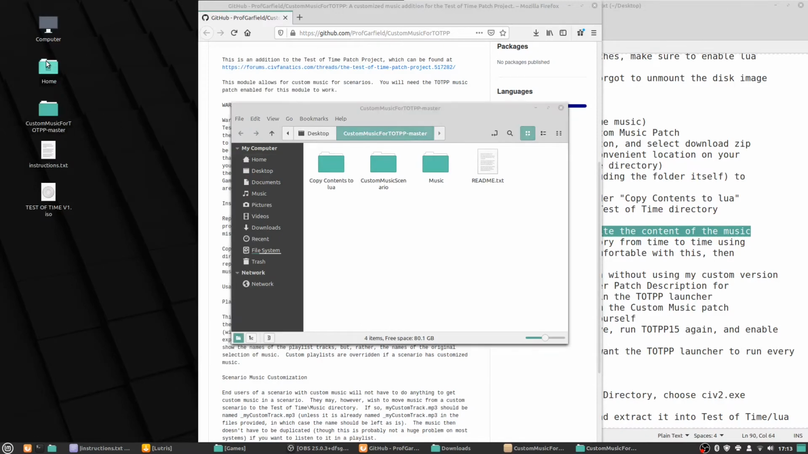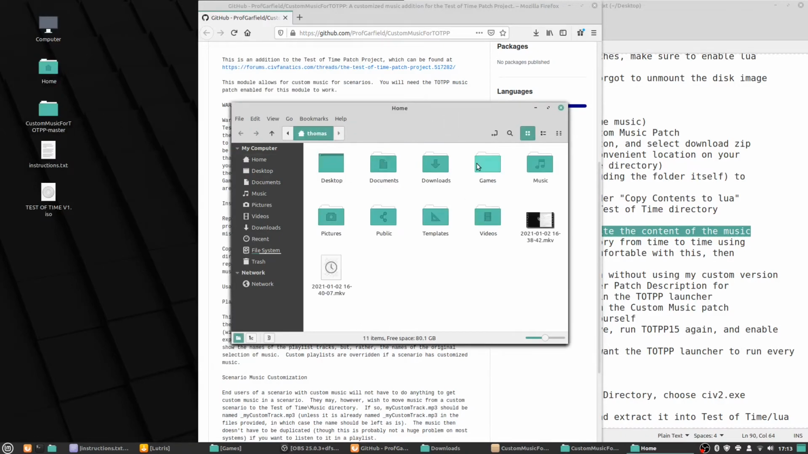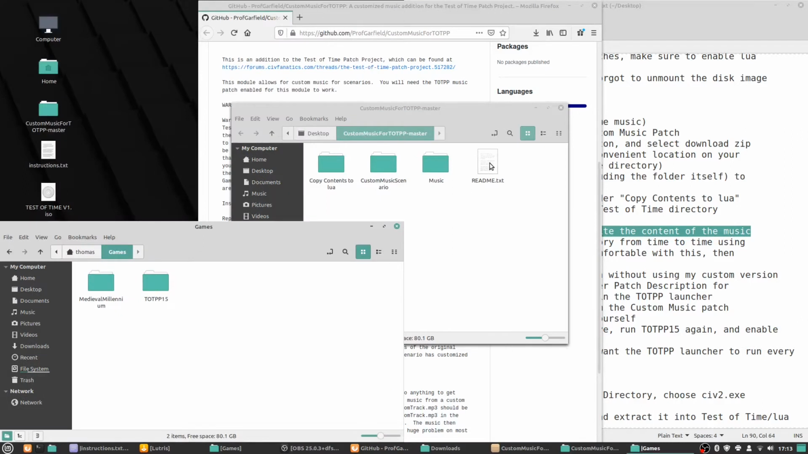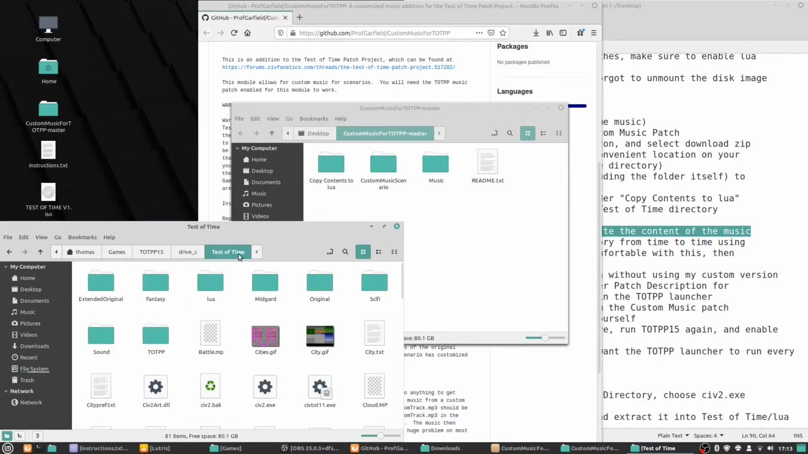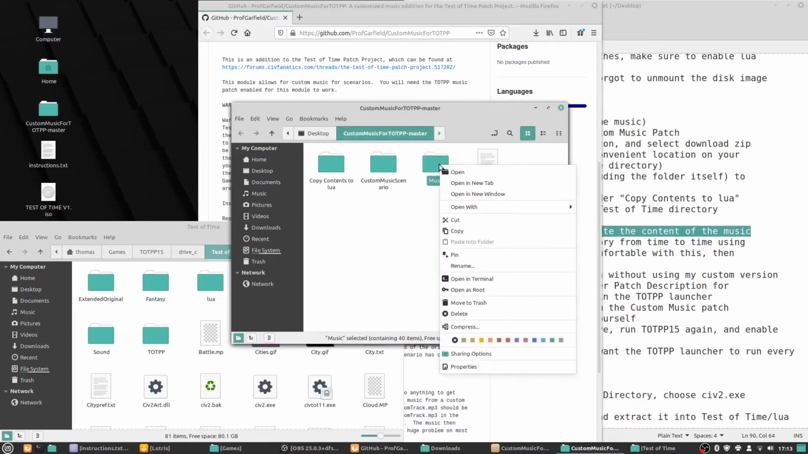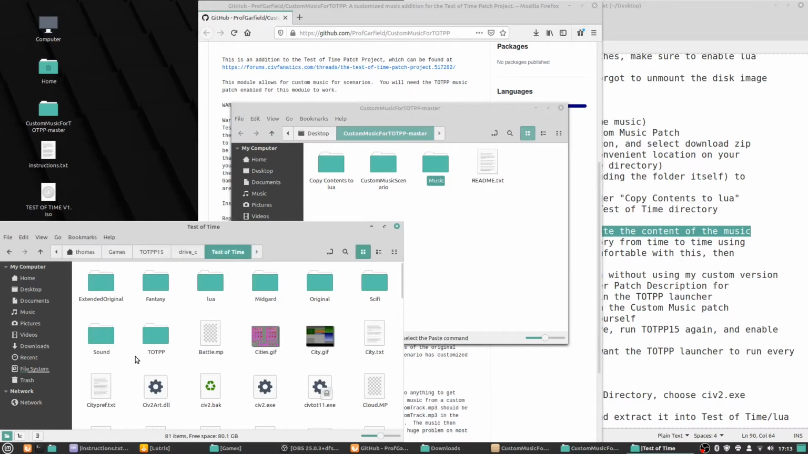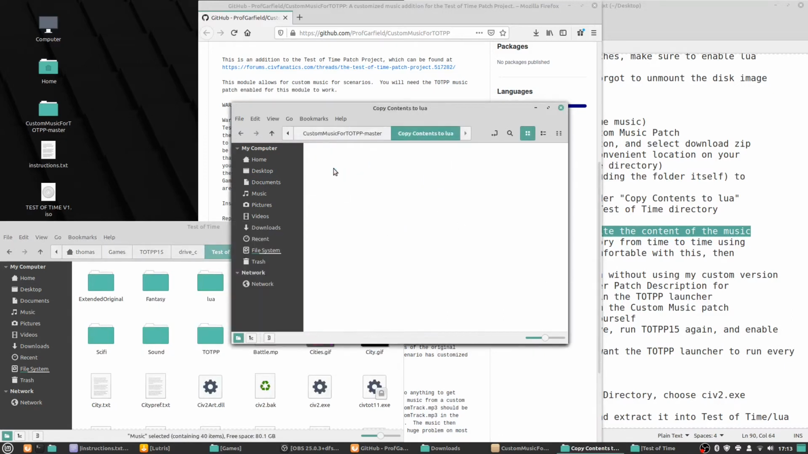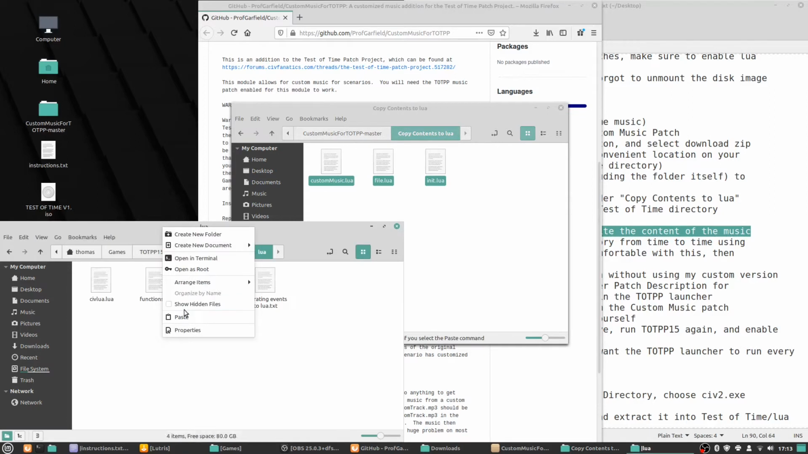So what we're going to do is we're going to open the Test of Time directory, and we're going to copy the music patch right into the music folder right into here, and we'll get these files and we'll copy them into this Lua folder right here, replacing everything that's asked to.